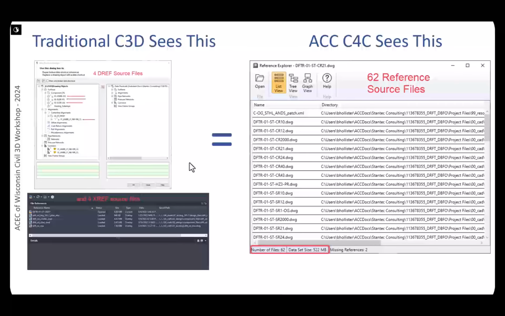So I'm showing here a file that we ran the Reference Explorer tool from Desktop Connector on, and you can see there's only 4 DREFs and 4 XREFs coming into a given file. So that would be a total of 9 files, 8 files plus the active file, in traditional Civil 3D working on network server validation processes. With collaboration for Civil 3D, it's 62 files because of those extended data relationships through the DREF system, where it's looking at, let's say it's a surface file that we're looking at.